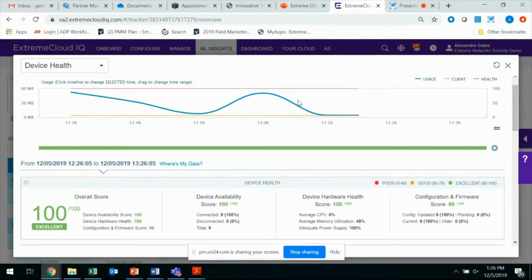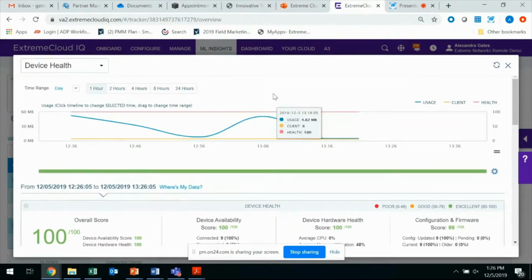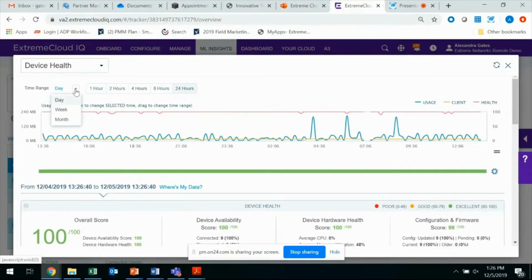I can see I have a time slider across the top, so I can look at my usage, my clients, and my health over time. I can adjust the time slider based on the period of time that I'm interested in, and I can also adjust the time range more generically as well, so I can look up to a month of data at a time from this particular view.